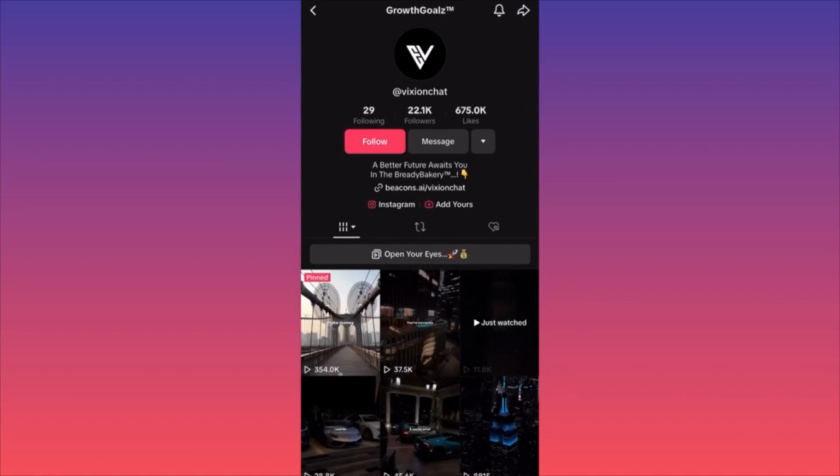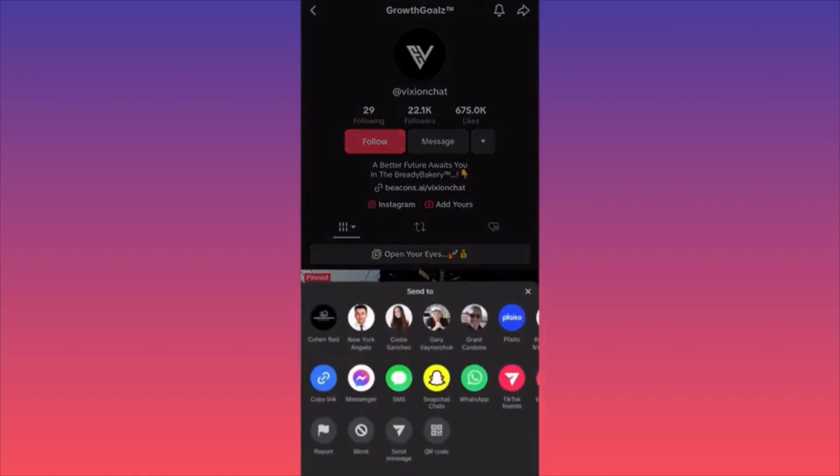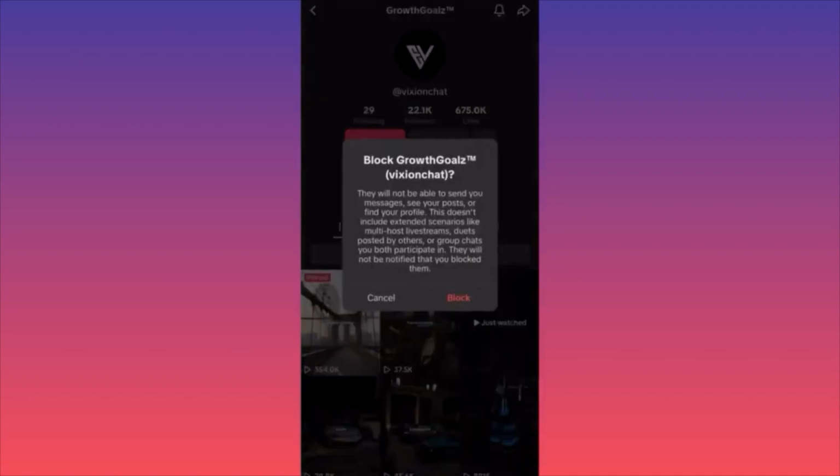What you want to do, you want to head to the top right corner where you see the small arrow, okay? You click on the arrow and here you can find an option which is on the third row, the second menu, which will be block. If you click block, this is what is going to happen with this account. This will not be able to send you messages, to see your photos, to see your posts. This does not include extended scenarios like the multi-host live streams, duets posted by others, group chats, and bot participating.